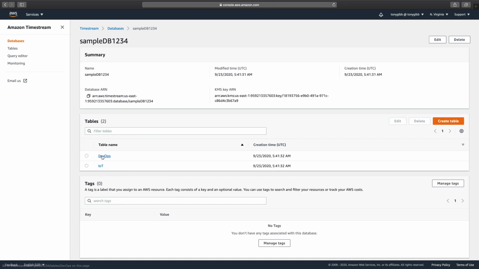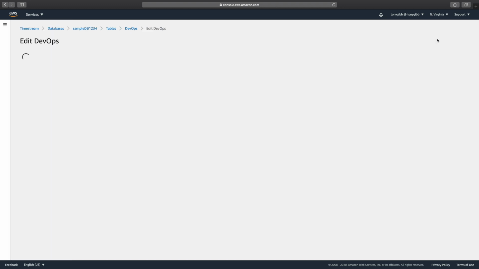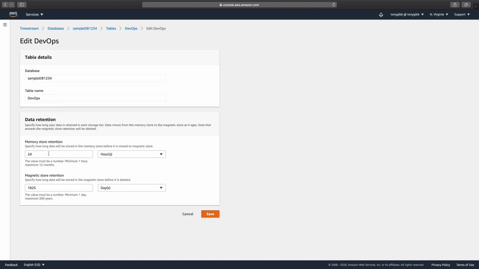I'm just going to select this database, and you're going to have the two tables that belong to it. Let's just go on this DevOps one here. Going into the DevOps table, you're going to notice there's 1 day of memory retention and 5 years of magnetic retention. Just to illustrate, I'm going to change this to 12 hours of in-memory retention, and maybe a year of retention for the magnetic store. And I'm just going to click Save.